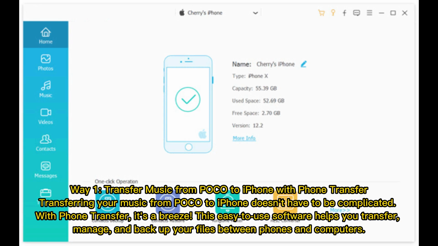Way 1. Transfer music from POCO to iPhone with phone transfer. Transferring your music from POCO to iPhone doesn't have to be complicated. With phone transfer, it's a breeze. This easy-to-use software helps you transfer, manage, and back up your files between phones and computers.